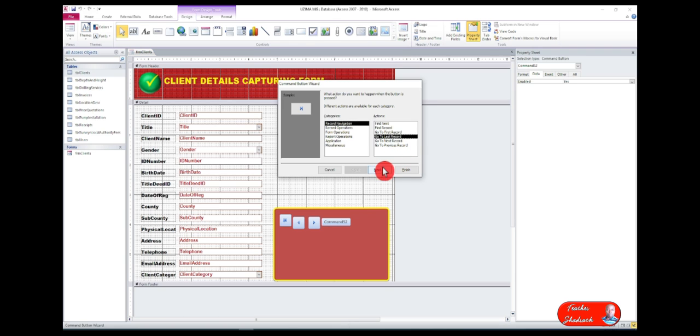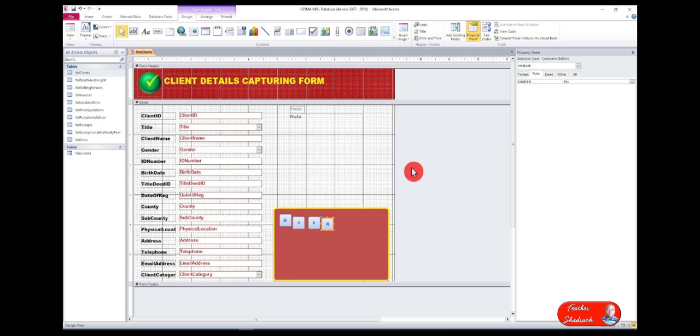Another action is go to the last record. Last record. Yes. And command last. Like so. So we have got 4 navigation buttons. There we are. We have them. Select all of them.